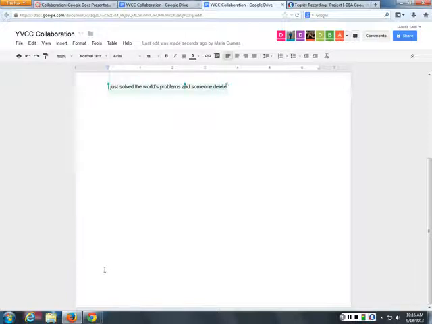So find your groups and get started collaborating about how you think you might be able to use this tool. Brainstorm some ideas. Take a few minutes to do that, and then type them into your document as you go, okay?